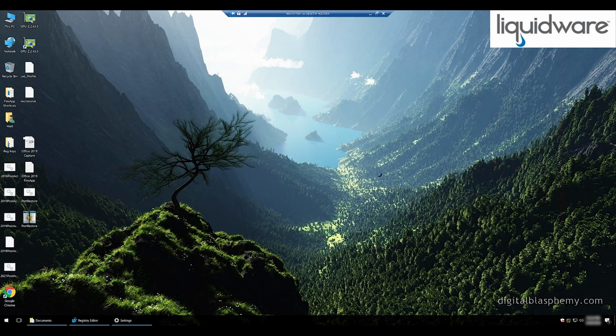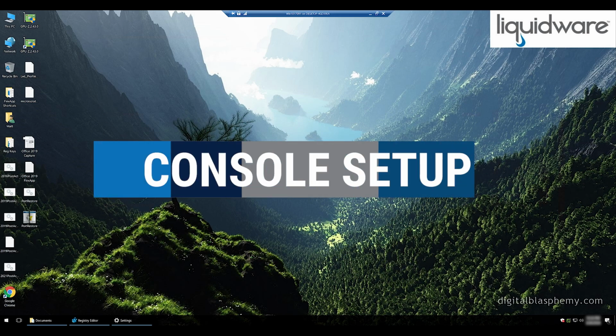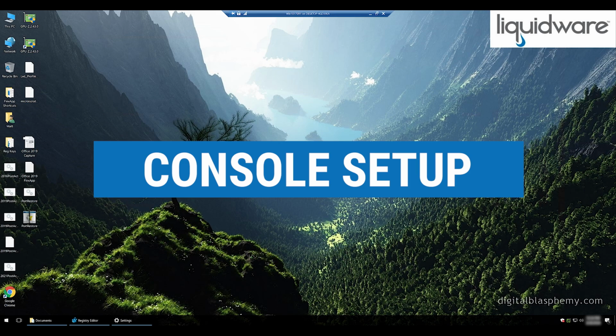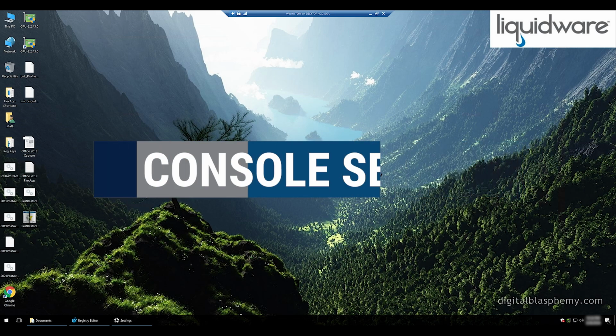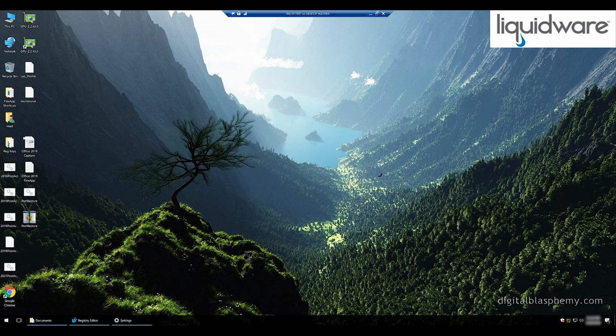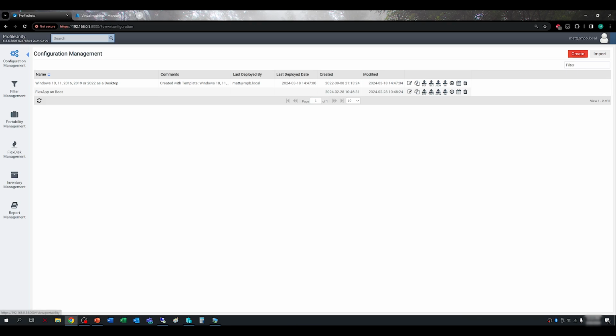Well, the first thing we need is a ProfileUnity console. So we're going to go and stand one up in a Windows Server environment, 2016, 2019, 2022, and I'm going to run a simple executable on top of it. And once I do that, it's going to give me the ProfileUnity console, including configuration management. Now, what I want to leverage is all the things we've learned here at Liquidware over the last 20 years, migrating profiles from one environment to another. The best way to do that is to use a template.